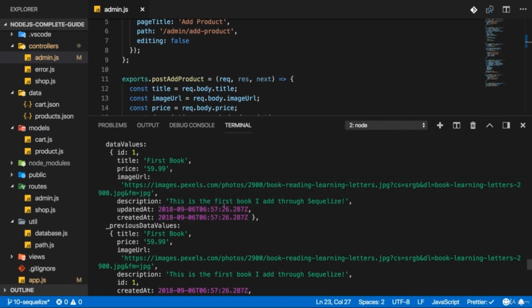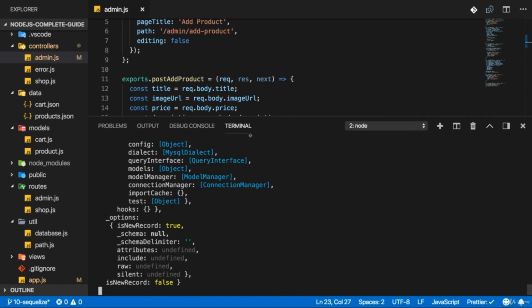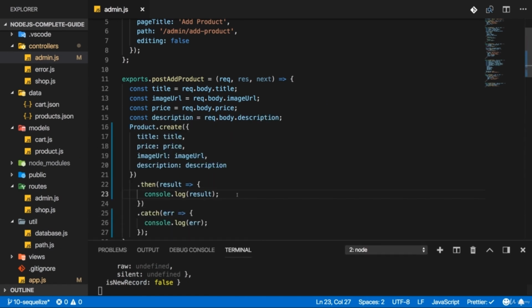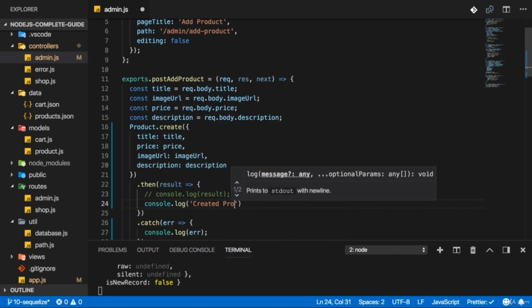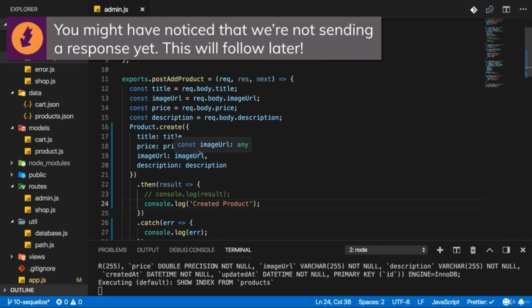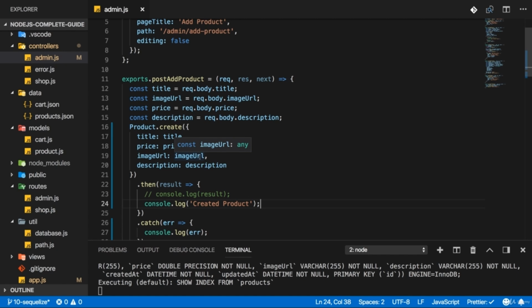So this is how we can add a value through Sequelize. And this is a huge step forward, of course. And I'll comment out my result log here and simply log created product to not pollute my console as much. So now we created a product. Let's, in the next step, have a look at how we can use Sequelize to retrieve data.